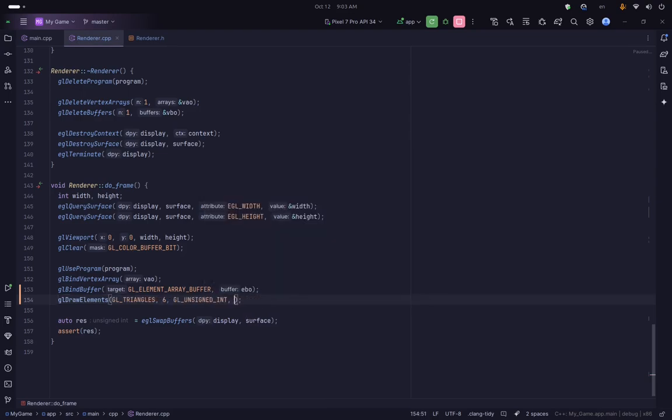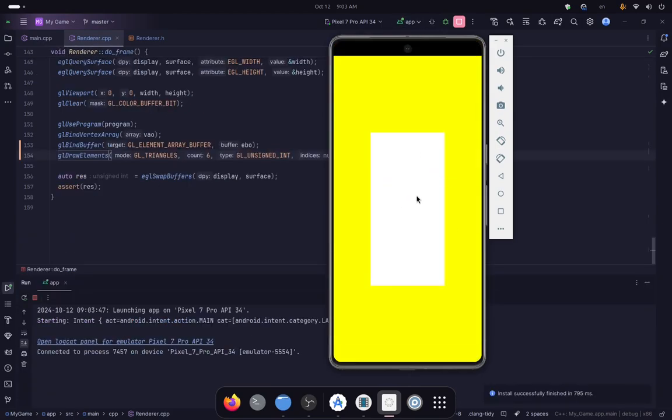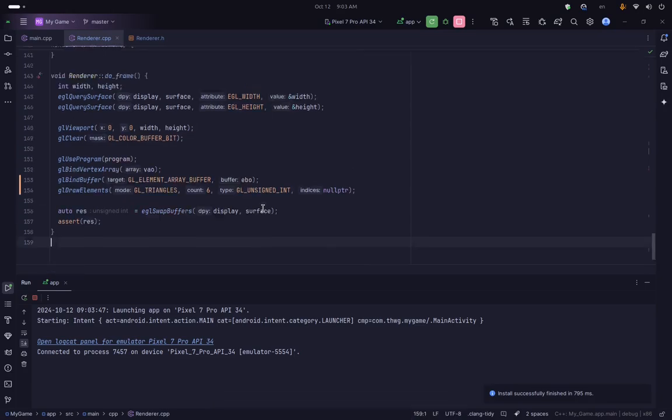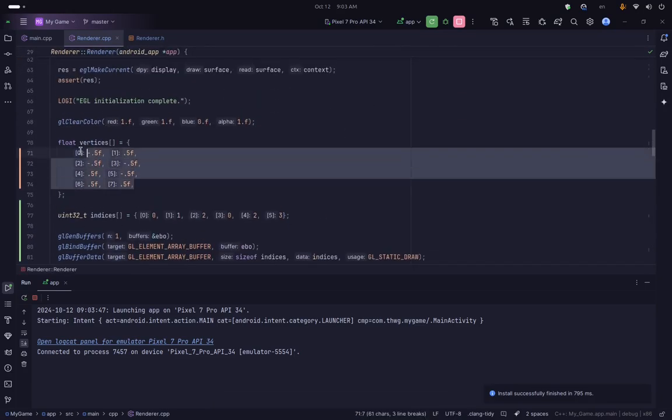But we are going to say GL unsigned int here, and then for the indices pointer we are going to pass null. Since our buffer is bound, this represents the offset. Null just means we want to start from the beginning. You can pass the indices here directly, but that's less efficient. So if I were to run this, you can see that we now get a white rectangle on our screen that looks perfectly, and we do that using only 4 vertices, and we repeat the vertices using an indices array.